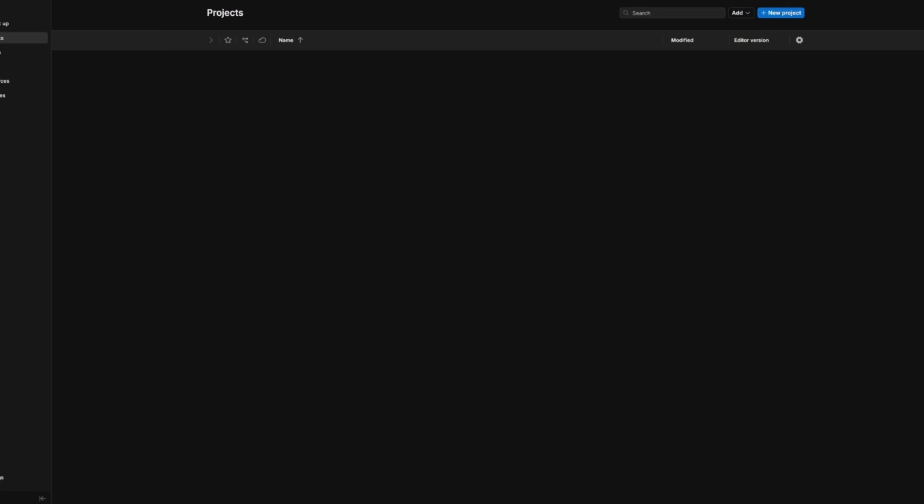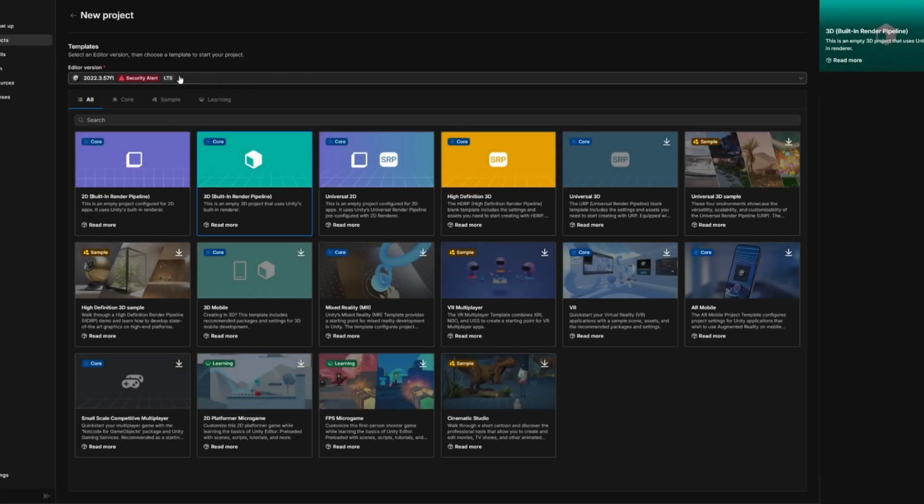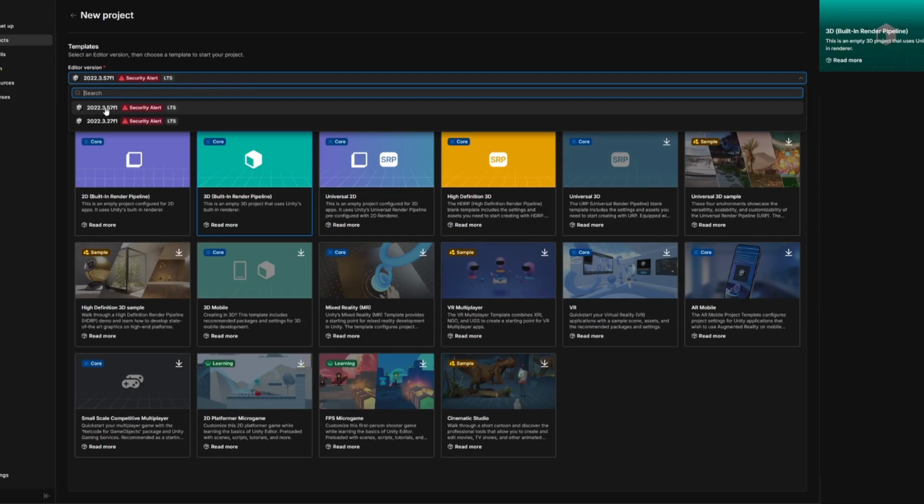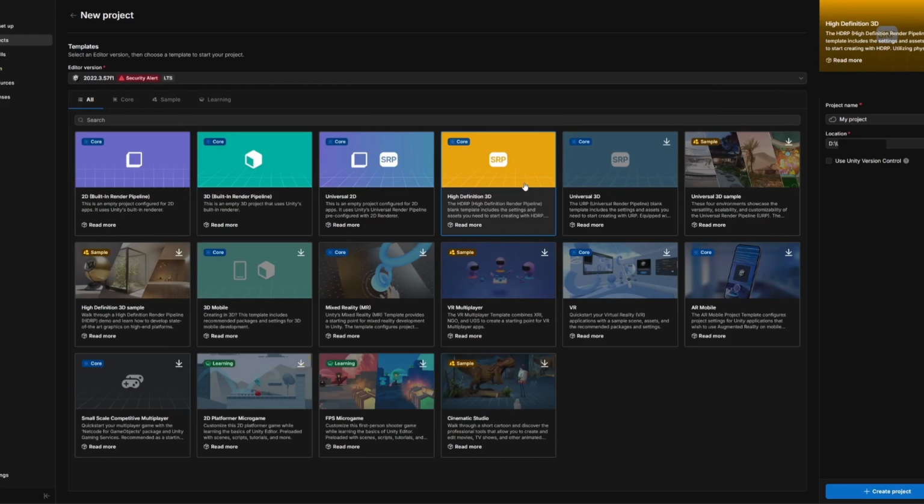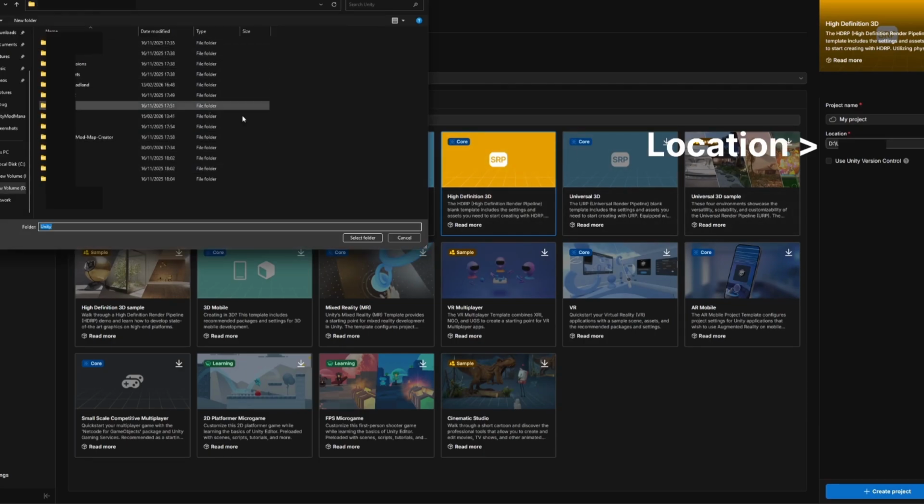Now you've got Unity and that template, you're going to want to open Unity Hub and click New Project. First, make sure you're in the right editor version, which, as I said, is 2022.3.57 F1. After this, click High Definition 3D, which is the high definition render pipeline, which is what ScooterFlow uses. It's going to make you install this template, so just click Install, then choose the location where you want your project to be saved in.